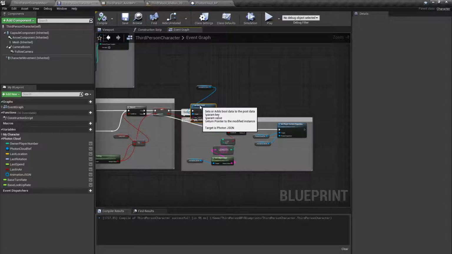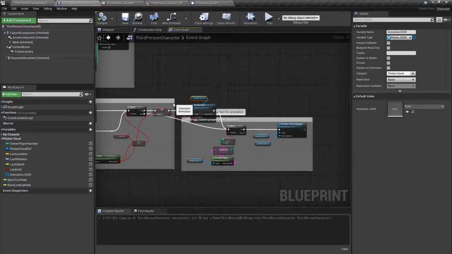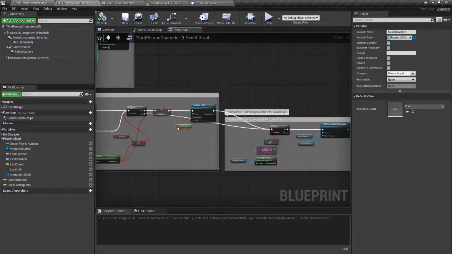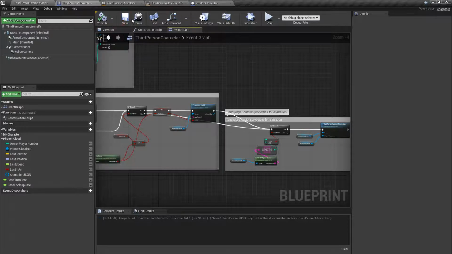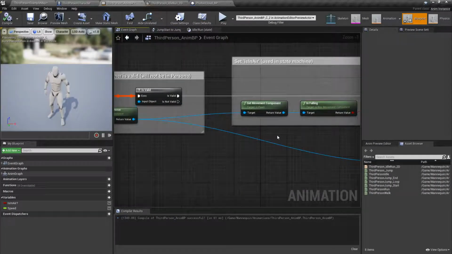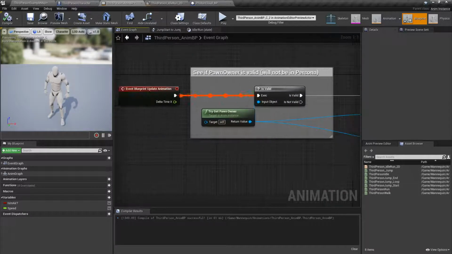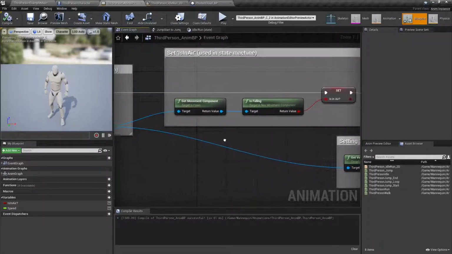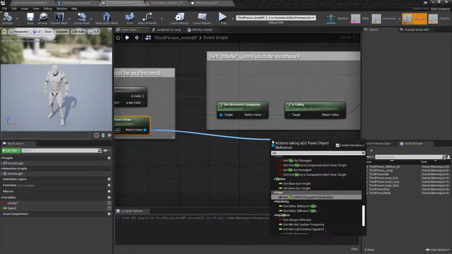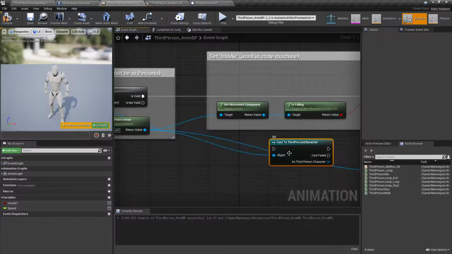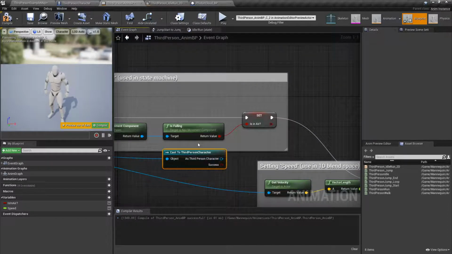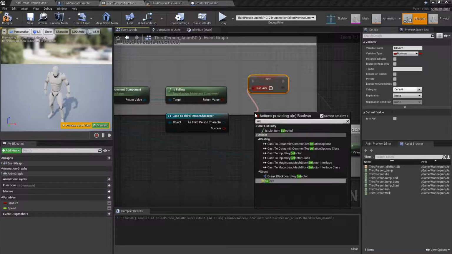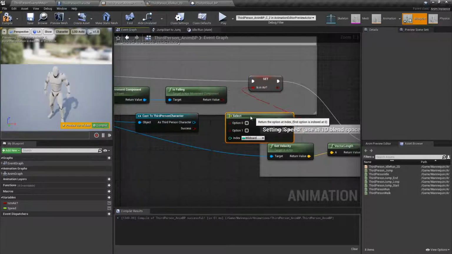Okay, now that we have the logic part for sending the information, we need to change the animator and receive the information. So let's change the animator first. What we need here is to cast this to our third person character, and we will check here with a select.